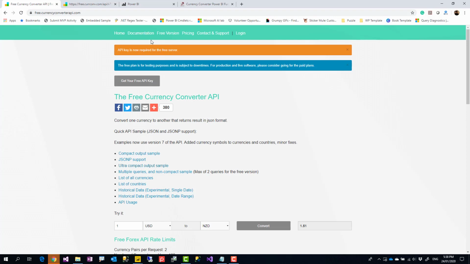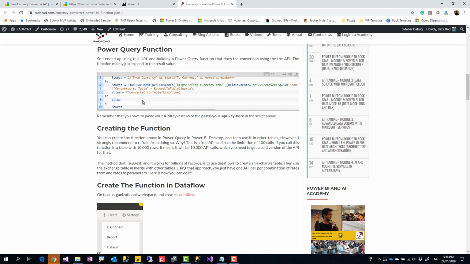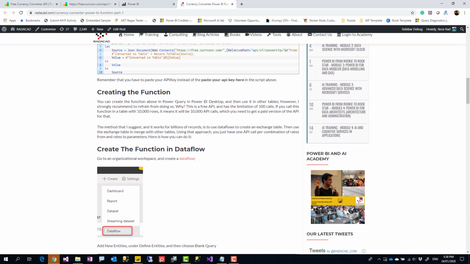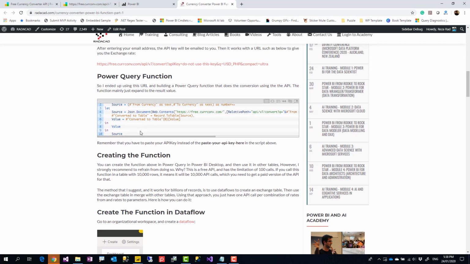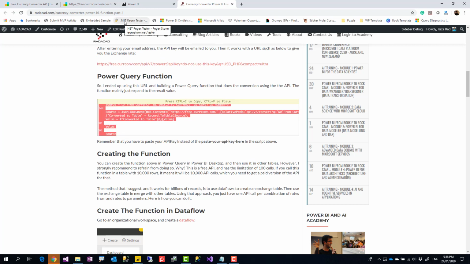The code of this function, you can find in my blog, linked down below in the description. This is actually my blog, and if you scroll down, you'll find here the Power Query function script. So I can go and copy this script. Now, where to paste it?